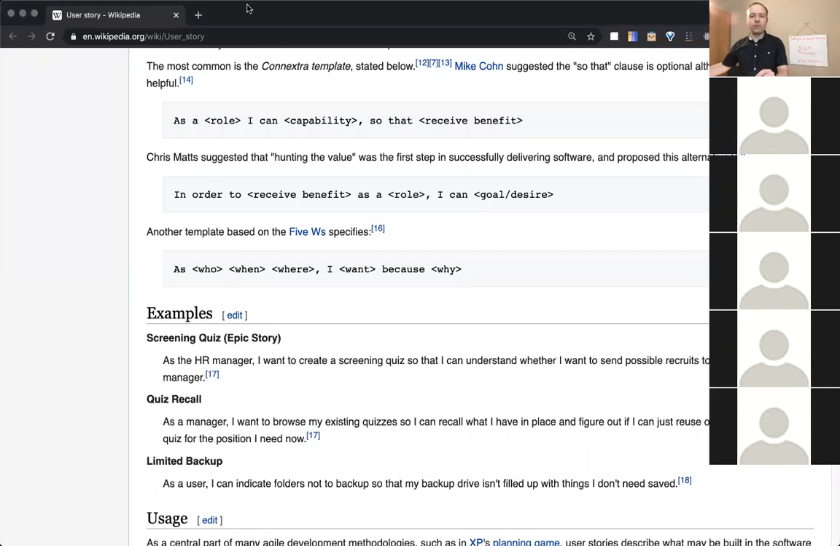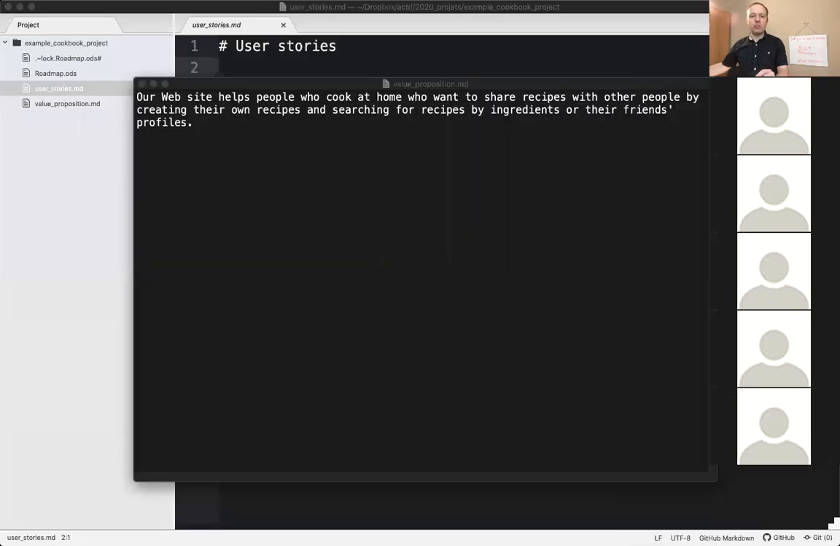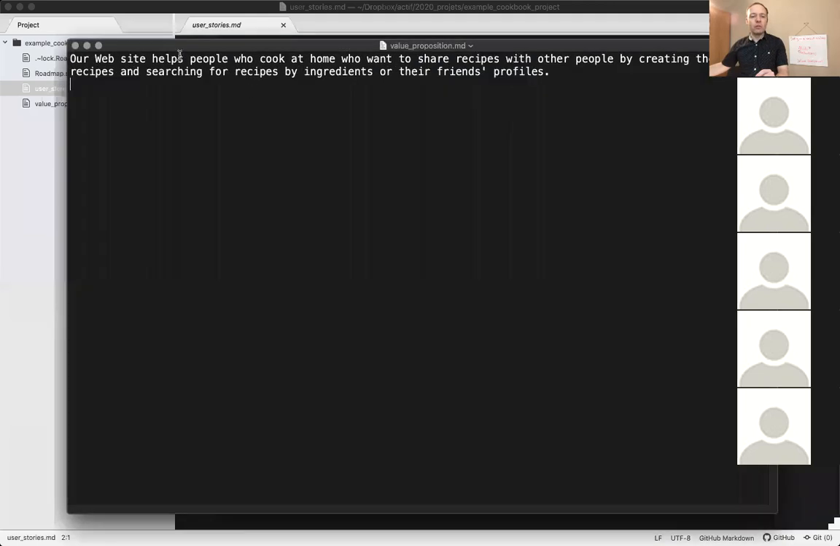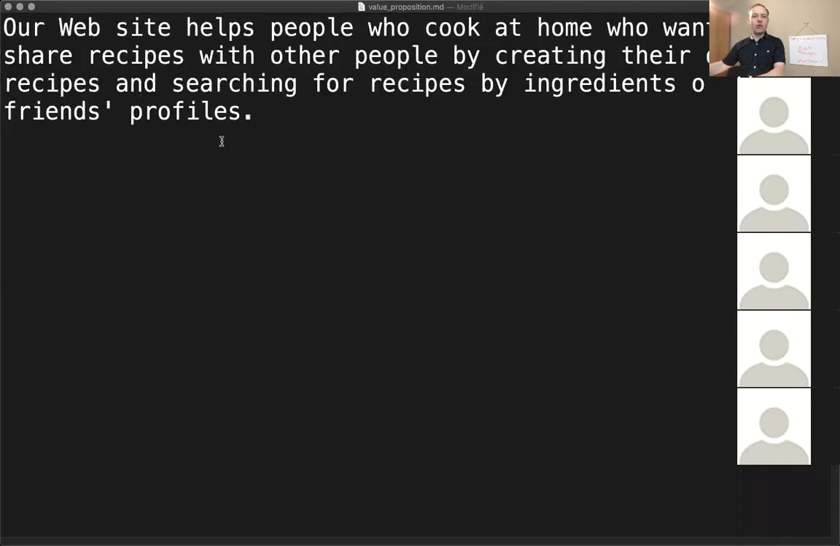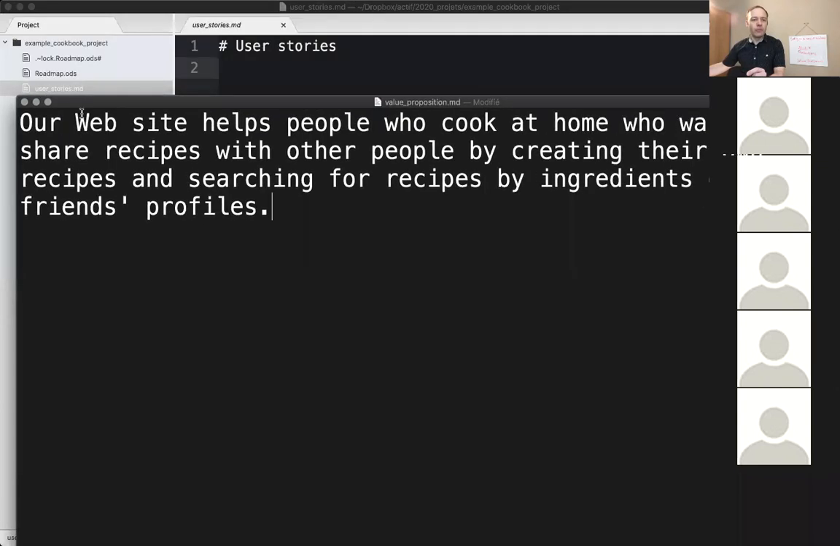So let me clean this up. Okay. So we're starting with the value proposition. There's a client who brought us this value proposition. This is just an example, okay? The client, or stakeholder, is coming up with this: our website helps people who cook at home, who want to share recipes with other people by creating their own recipes and searching for recipes by ingredient or their friend's profile.